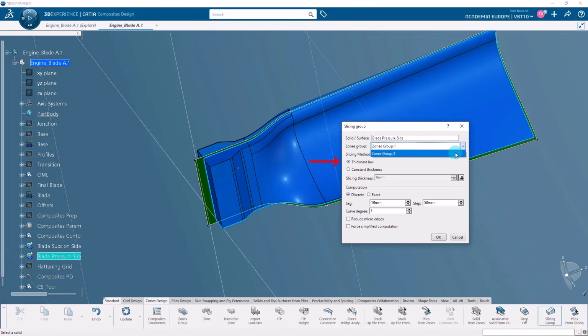With the thickness law method, you can use this method when the zones selected in the zones group comply with the staggering rule. This method supports multi-material zone scenarios. The material and the direction information are applied to the plies. And, with the constant thickness method, you can use this method if the zones do not comply with the staggering rule. The contours of the plies are generated using this constant thickness. If you select this method, specify a value for the slicing thickness.